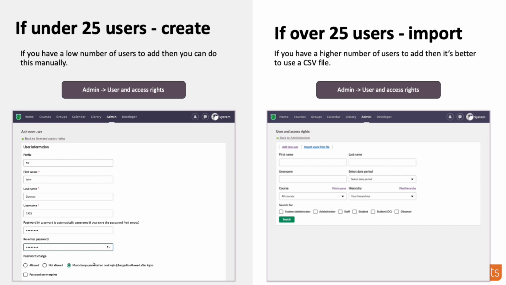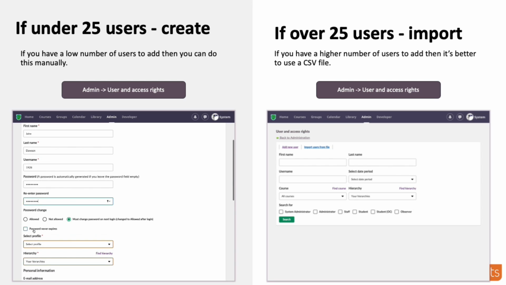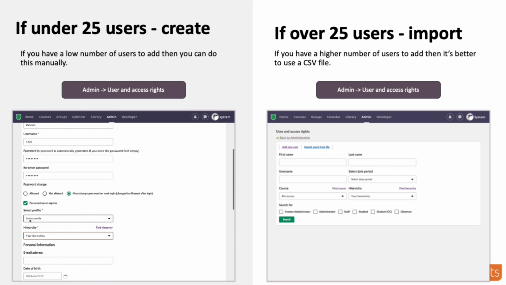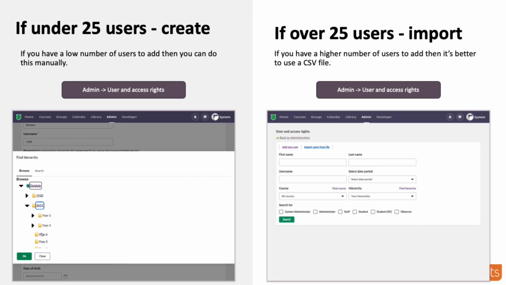And after we've confirmed that password, we just make sure that the learner changes it the next time they log in. We can say that it never expires if we want to. And now we need to select the profile. So if it's going to be a student in this case or a staff member, we need to select that. And we need to drop them into that hierarchy.